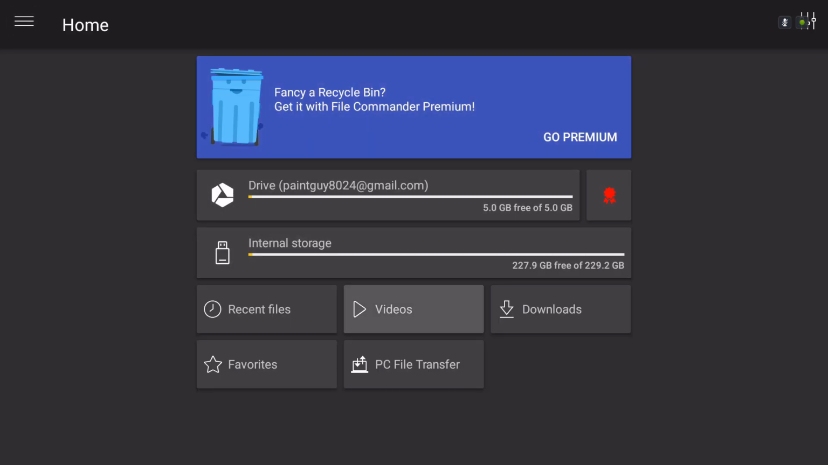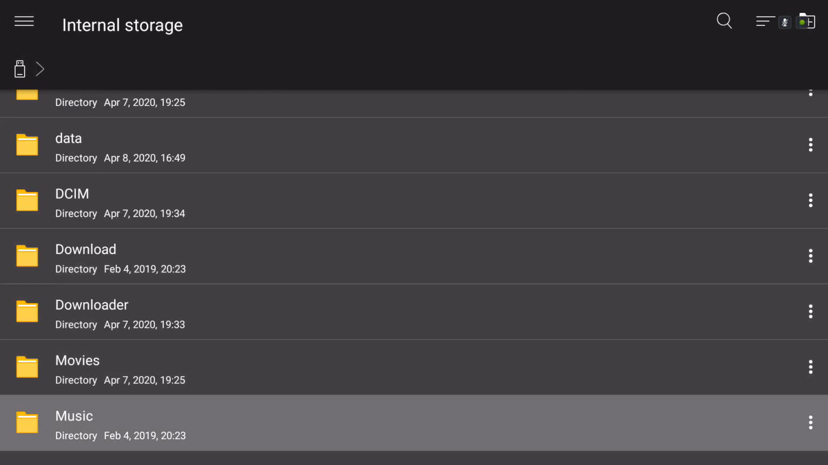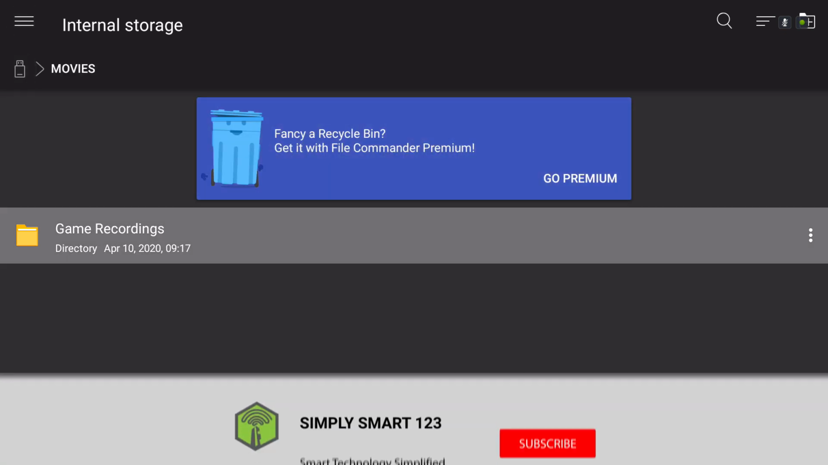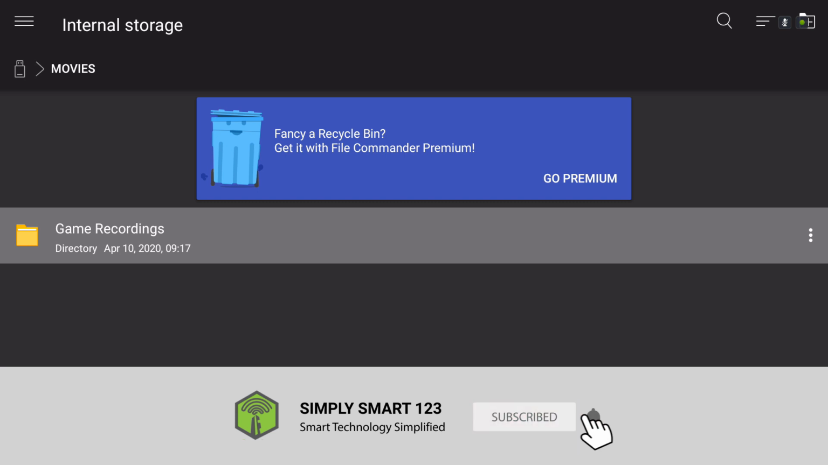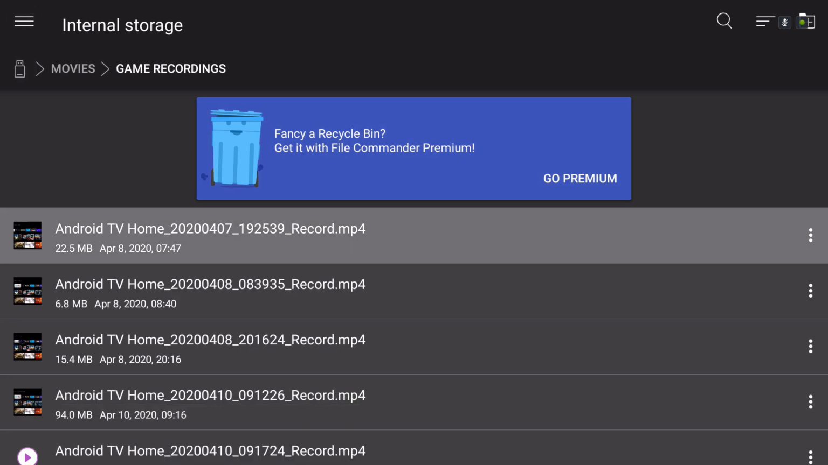Now you can also go down, and instead of going into the videos, you can go into internal storage, and then they are going to be stored on your device under movies, game recordings. And then here are all of the recordings that we've done.